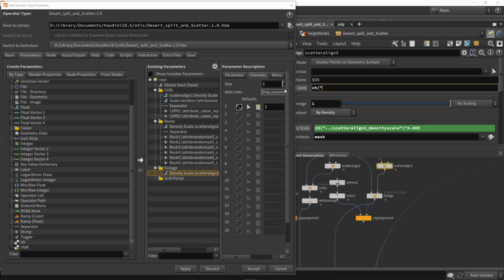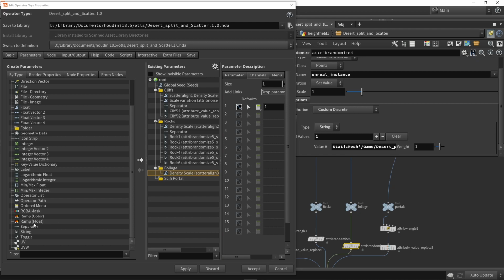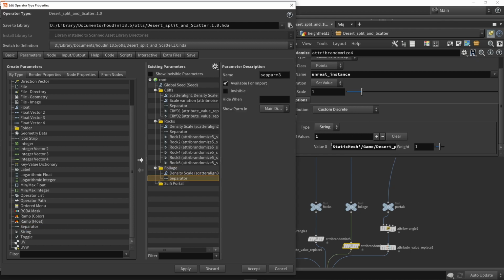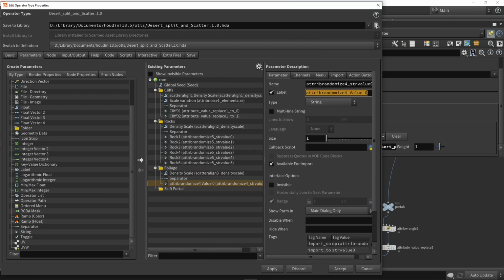So we're just going to copy paste the seed. And then we can expose the instance. So I'm going to separate it and then the instance. So this is my push ball.